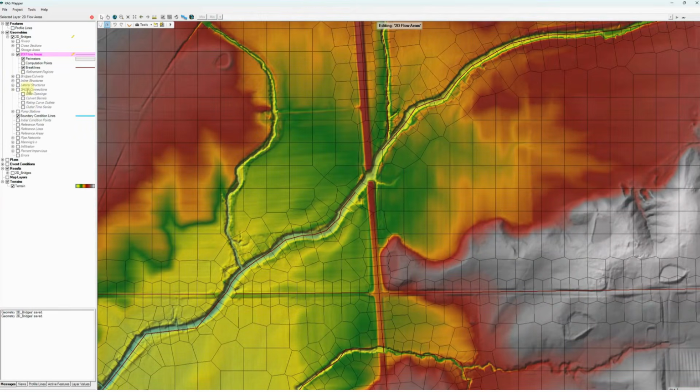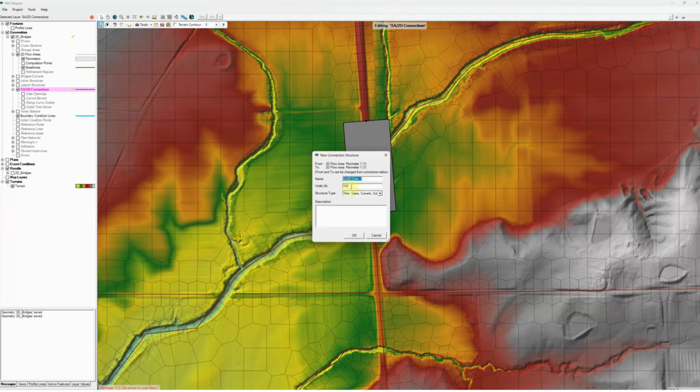Go to the SA 2D connection tool and draw the bridge from left to right while looking downstream. Once the line is drawn, RAS will ask for the name, width, and structure type. Here, make sure to select the Simplified method from the structure type dropdown.